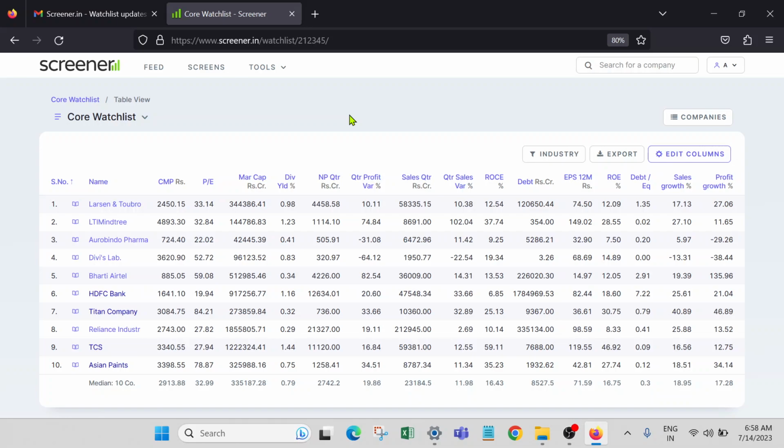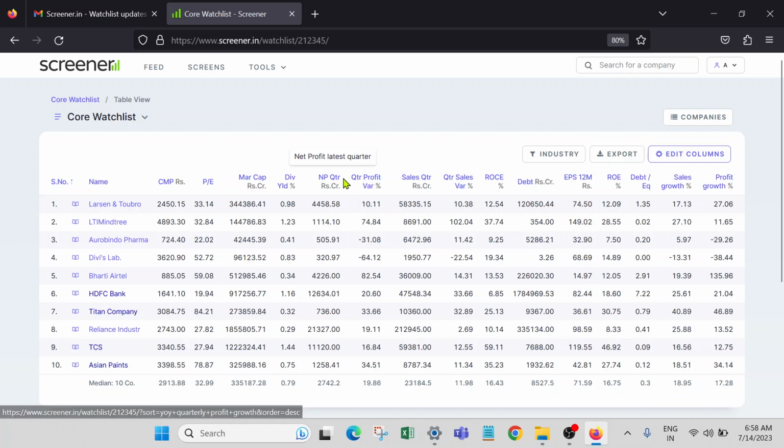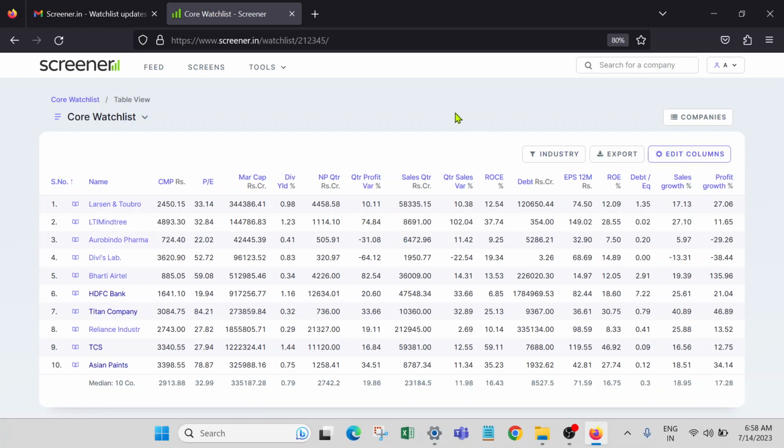The most important thing is that in a single screen, you are able to see the current market price for the stocks you selected, and the P/E ratio, market capitalization, dividend yield, net profit, quarterly profit variance, sales of latest quarter, quarterly sales growth, return on capital employed percentage, debt, EPS for last 12 months, return on equity, debt to equity, sales growth percentage, profit growth percentage. These are the minimum information you are getting, and I think these are all the key information for your stocks.